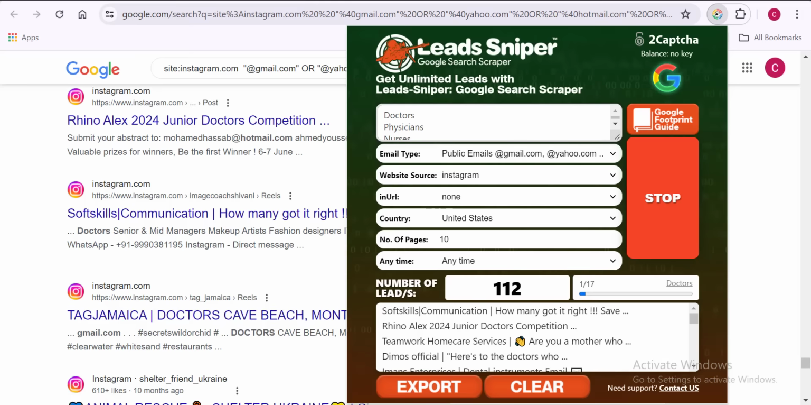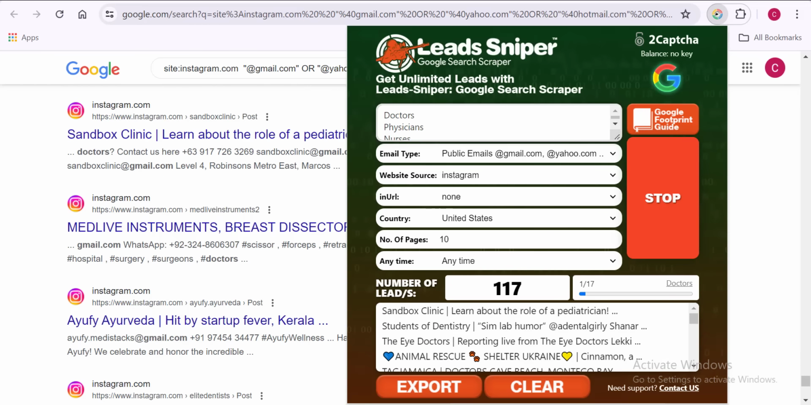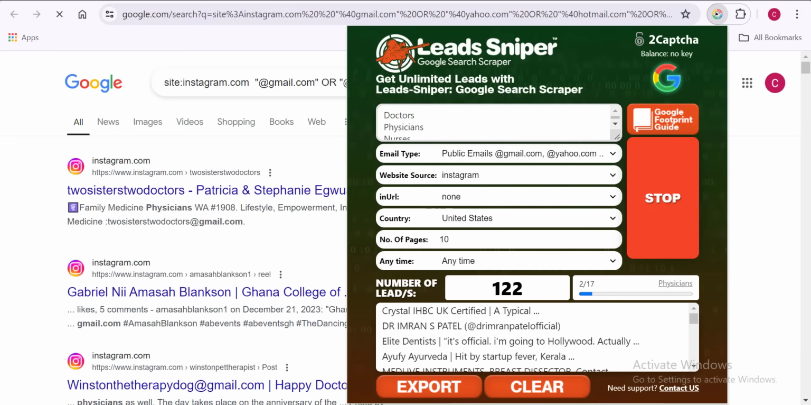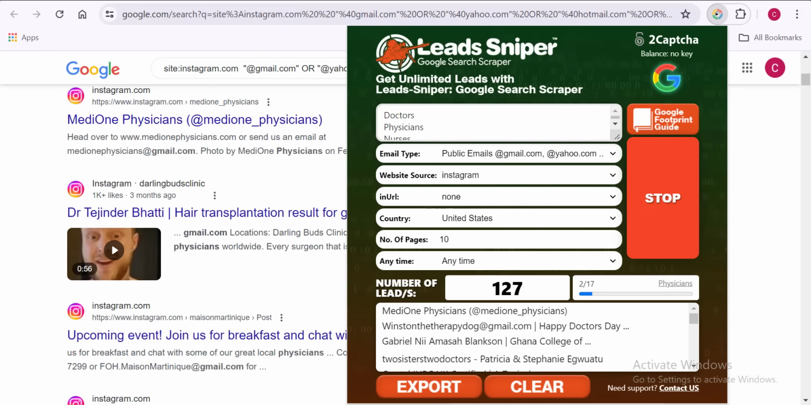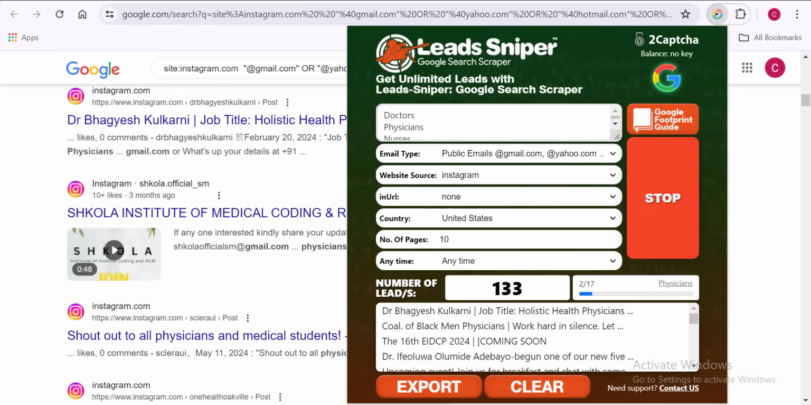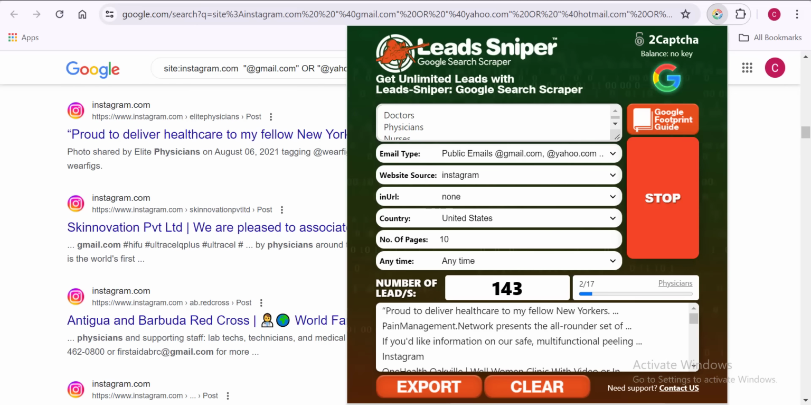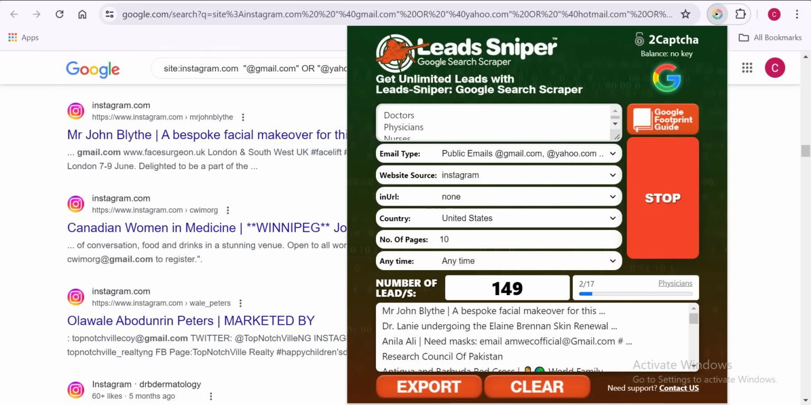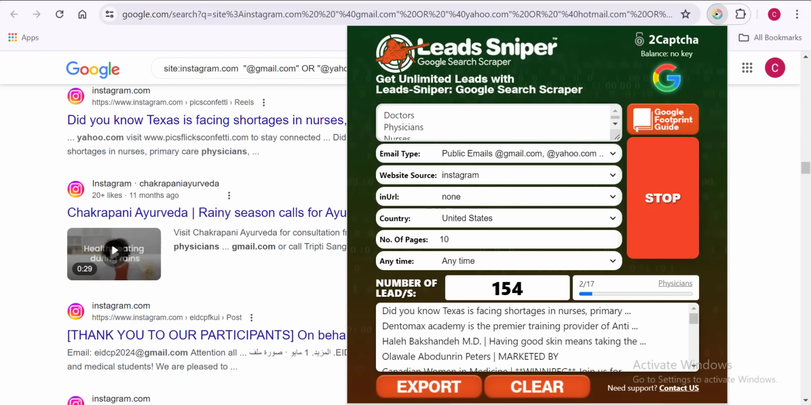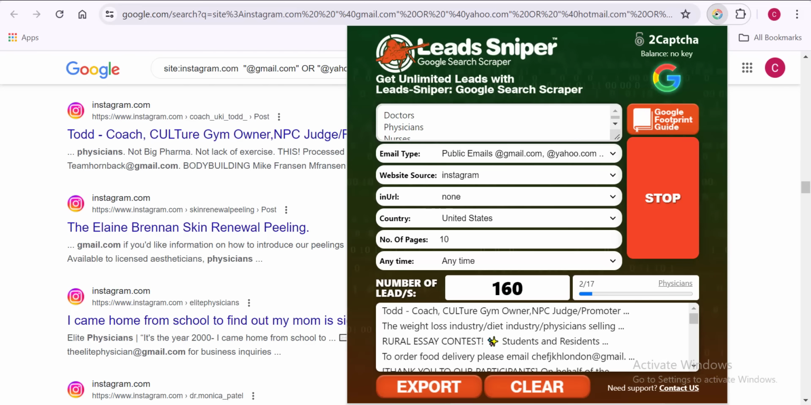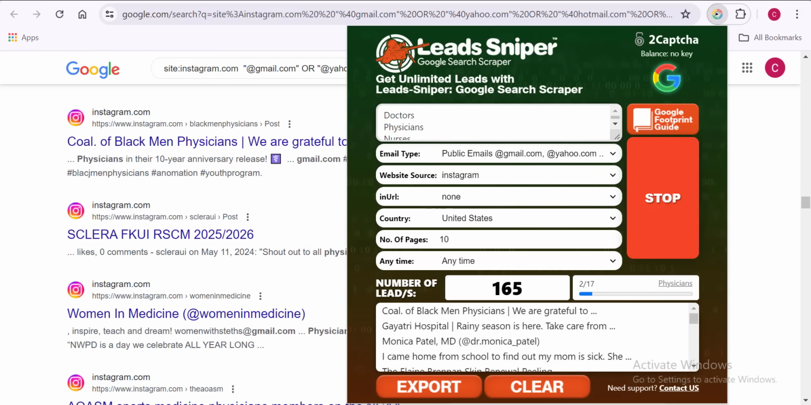And I hope you know that after you've been able to get all those emails, it is very essential and very important that you verify. I'm going to show you why I actually love using the lead sniper tools. I'm going to prove it to you that this tool generates quality emails. If I allow this to run for a short period of time, I can get up to 1,000.